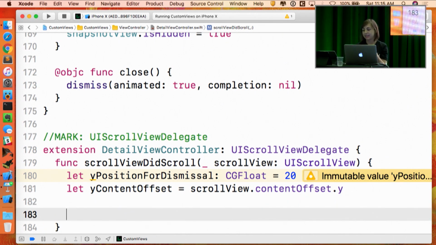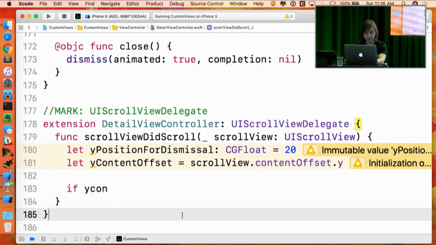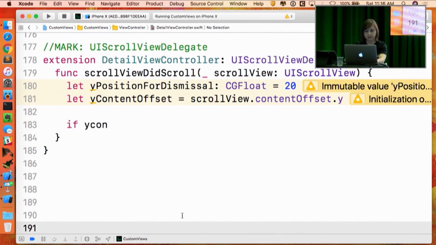OK, so when the user is at the top of the screen and they scroll up, we want to make sure that the whole screen is shrinking and rounding. And in that case, we're going to show them the snapshot view. If they're scrolling down, they need to be able to interact with the actual view. So we'll show the real view, and we'll hide the snapshot. Easy.